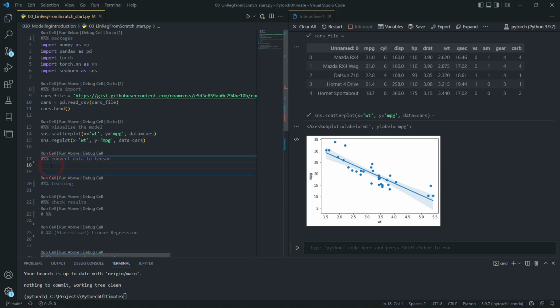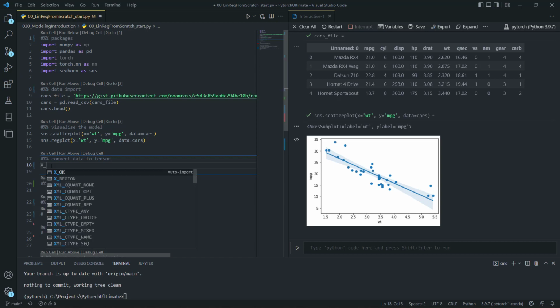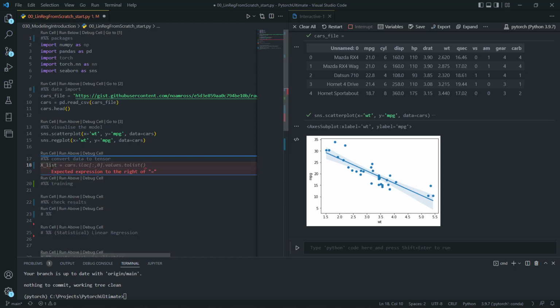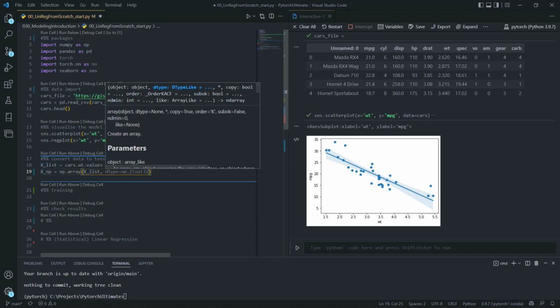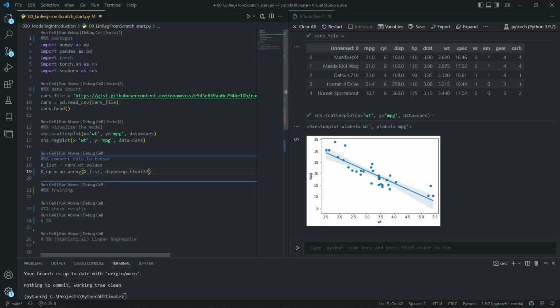At first, we are going to convert the data to tensors. We have the data already in cars.weight.values. That would be our first data. And then we can convert that to NumPy. I will show you different ways how to do that actually. So we have the list that we have created before, now converted to some array. Then we also need to specify some data type. So this is some float data. And we need to reshape it.